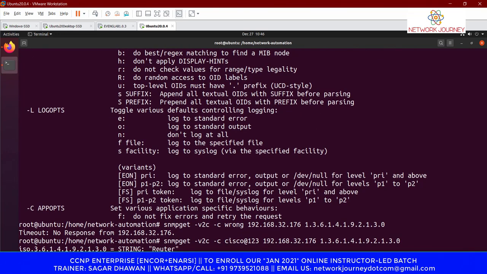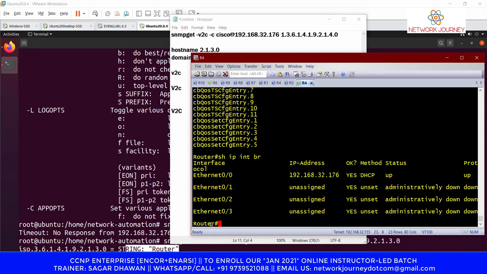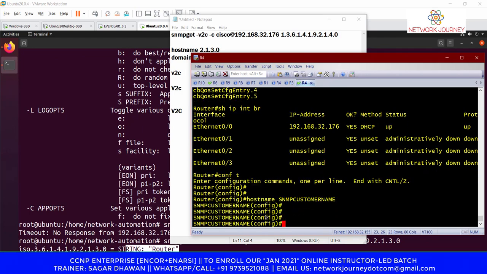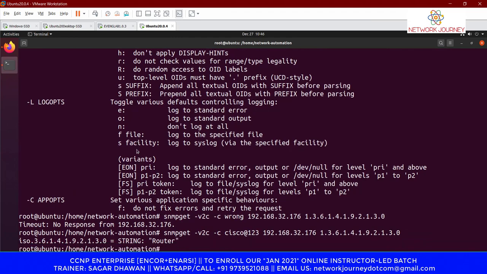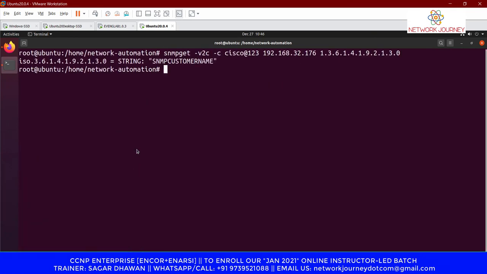And there we go. So when we have the right MIB matched up, we get the host name to be router. Okay, router. What if I make a change so that we are double sure that yes, that's the one. So let's say SNMP custom name, and if I re-trigger this command, we see that the host name is this. Now this is a generic thing for a Cisco box.